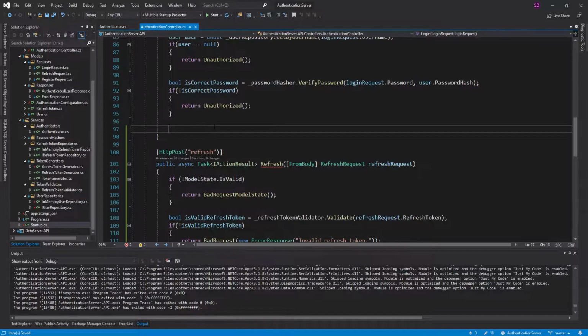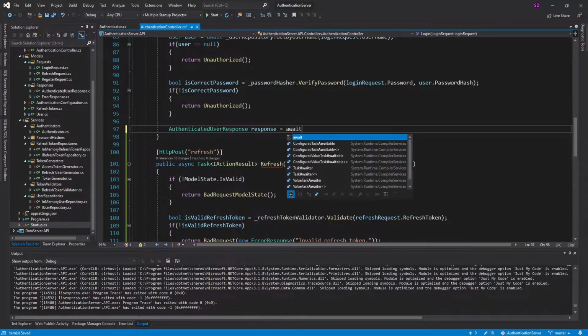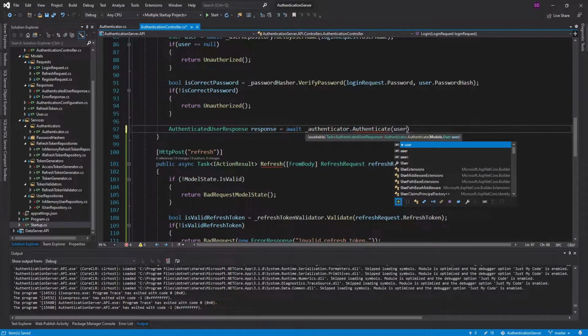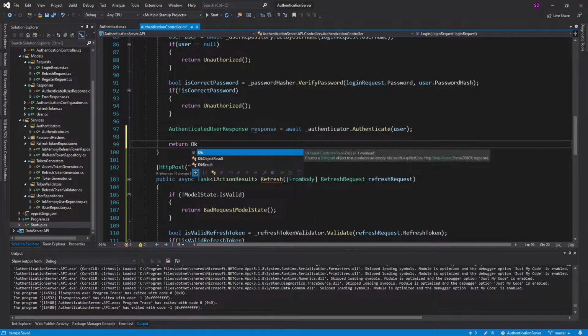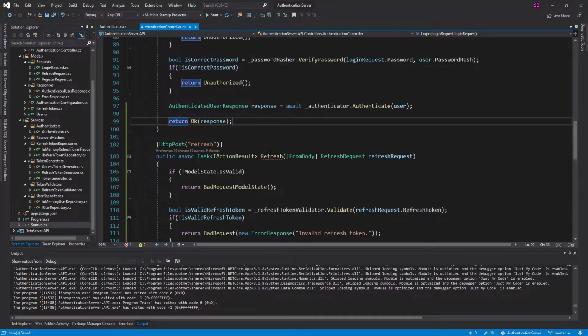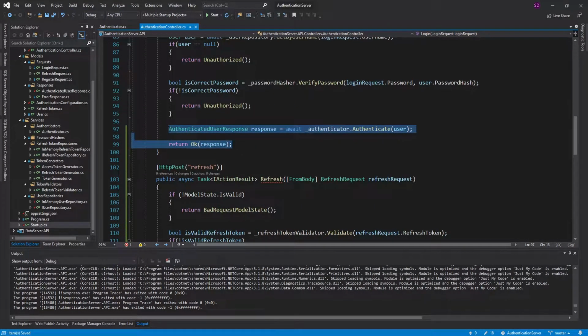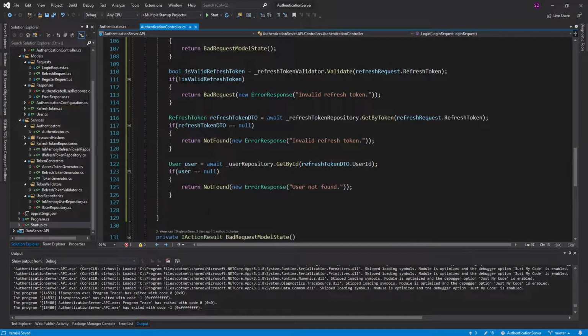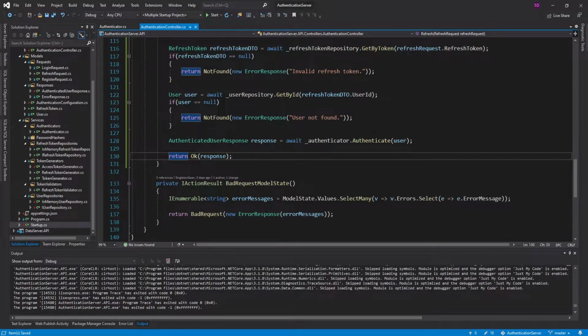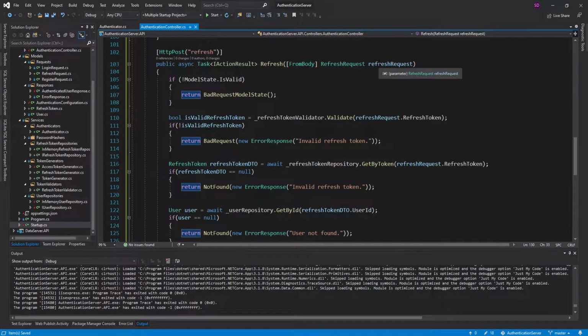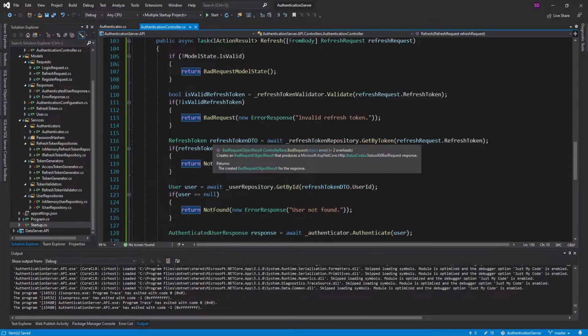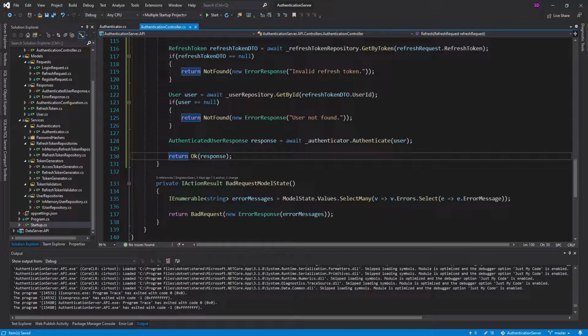And I'm just going to completely regenerate this constructor now. And let's use that authenticator, so that gives us an authenticated user response by authenticating our user. And then we can just return OK with that response. And for the refresh method, same thing. So we can just copy these simple 2 lines of code, paste those down there. And now we're successfully taking the user's refresh token, validating the token, and then generating new tokens for that user.